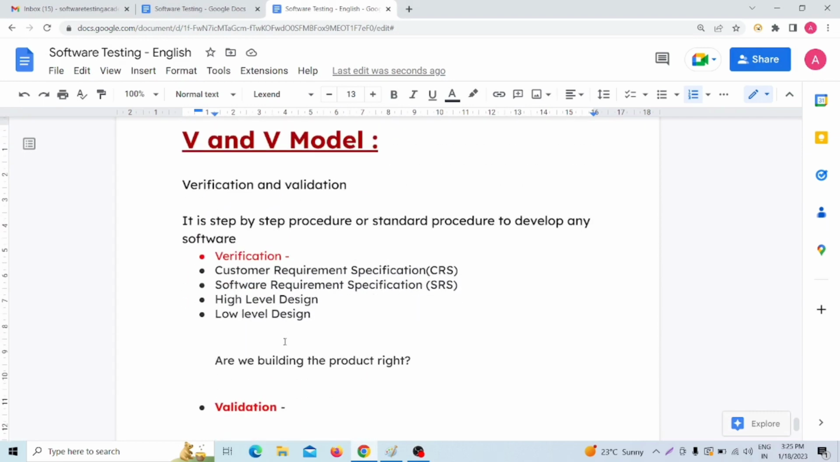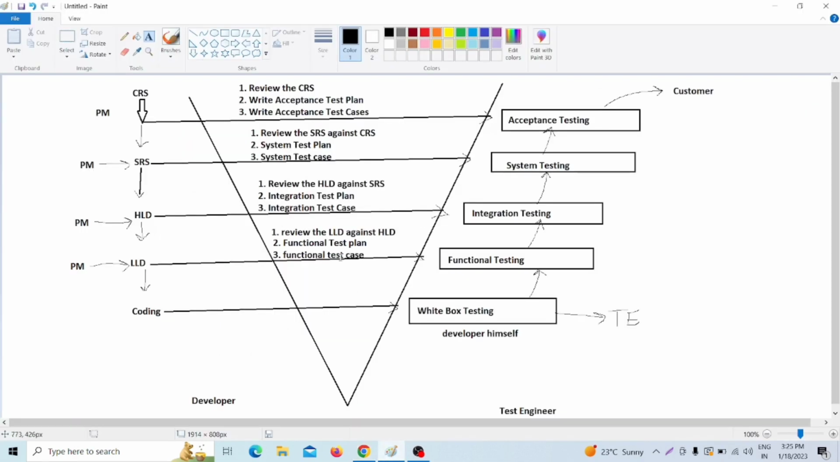So now guys, I think you are very much clear about what is VNV model, or verification and validation model.